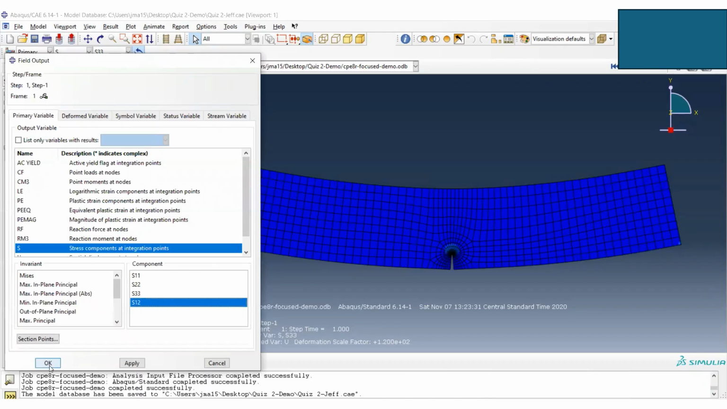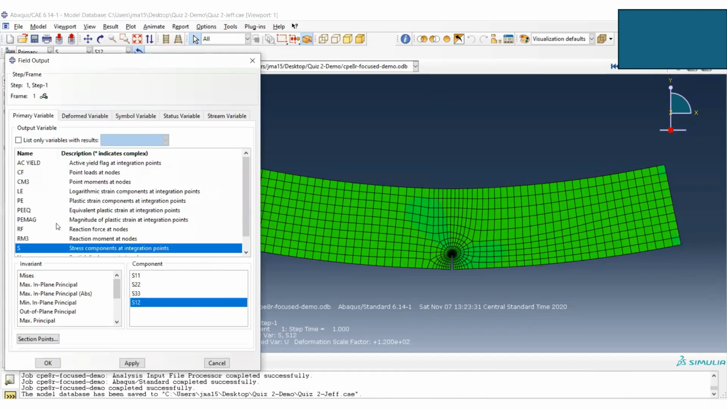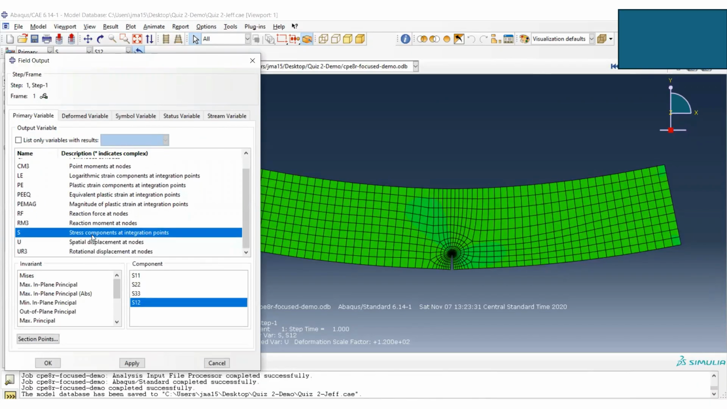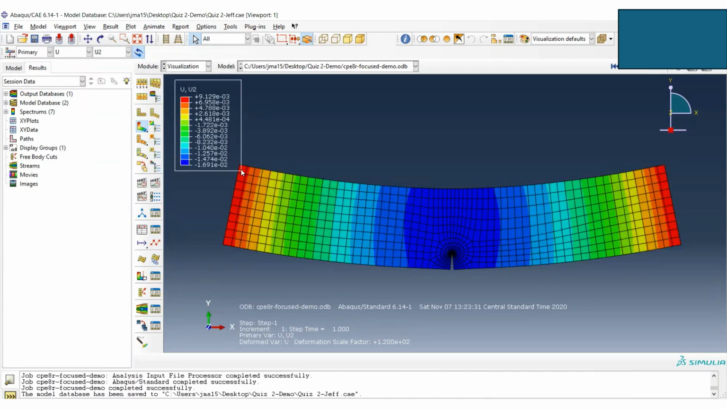You can see other variables also. You can see this displacement, U2, right? And we can see a lot of other things. And then next, we can identify the domain for each contour.